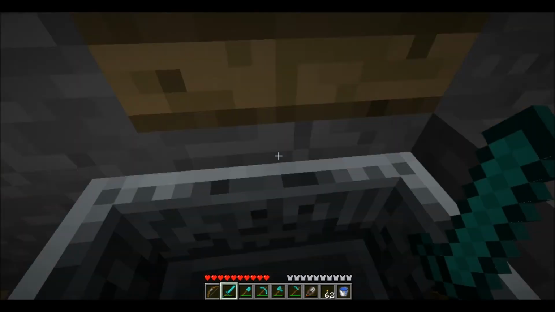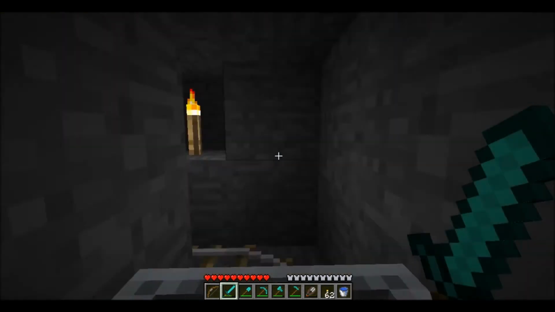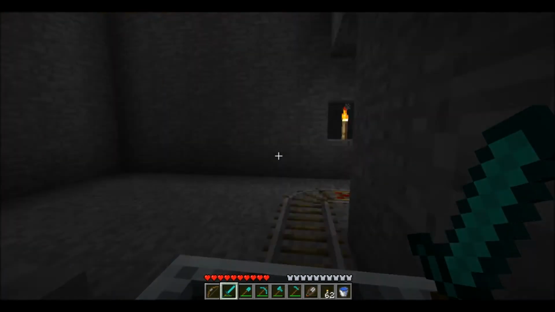And down here we have the minecart station that will take us from the Enterprise to the lock. So we're going to head there now.